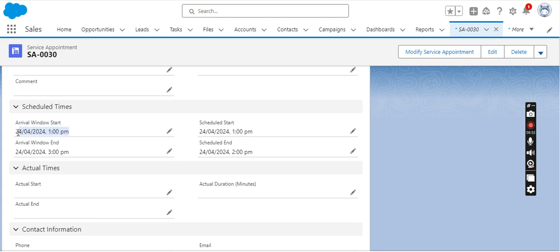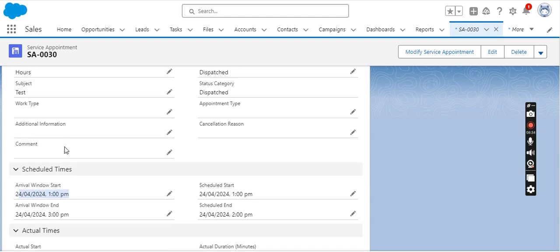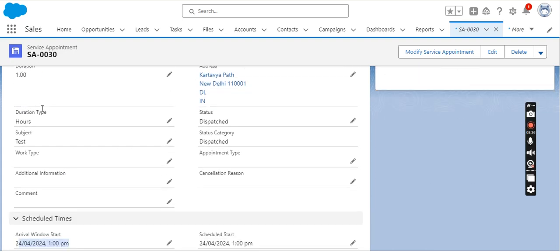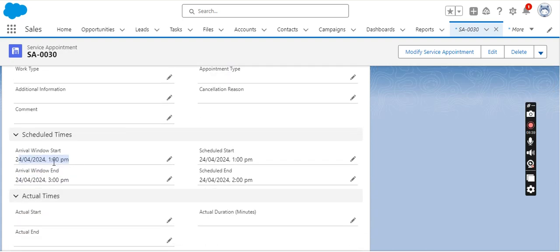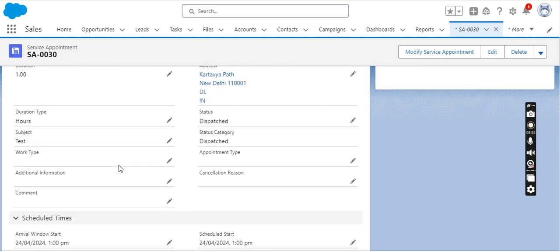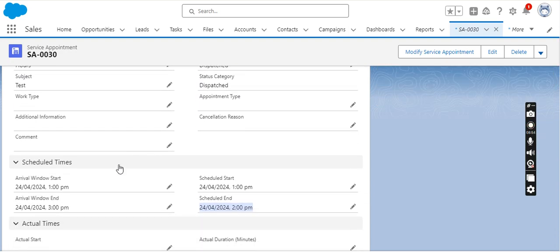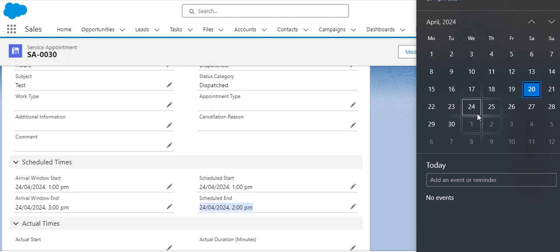So this is the time which we had selected, and since the service appointment has a duration of 1 hour, that's why Salesforce scheduled that at 1 p.m. and the end date is defined at 2 p.m. We will discuss arrival window start and end date in detail in future videos, but as of now this is how it works. So you could understand that this has been booked on 24th of April, and if you go to 24th of April, you could see that the date is on Wednesday.